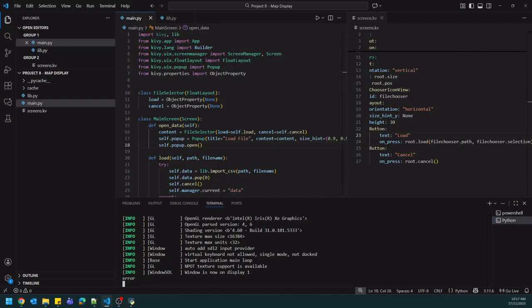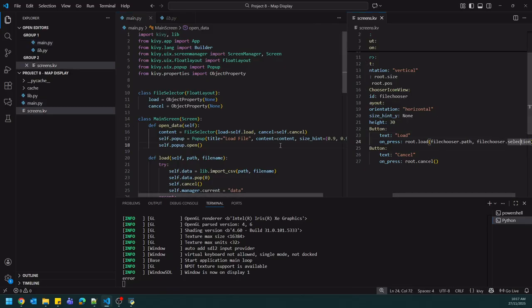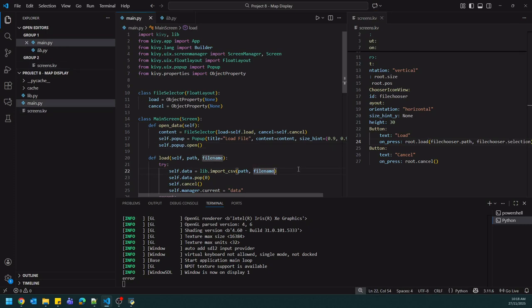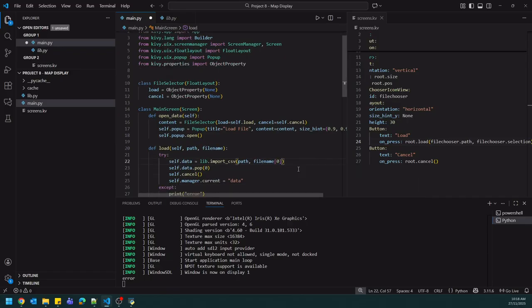What else have I potentially missed? Oh, I know what we've done. When we get the selection from the file chooser, it gives us a bunch of information about the file. So what we need to do is a slight little tweak in the import CSV. We just want file name, but we only want element 0 from that selection. So that's the actual file name. That was the extra little bit that we forgot.